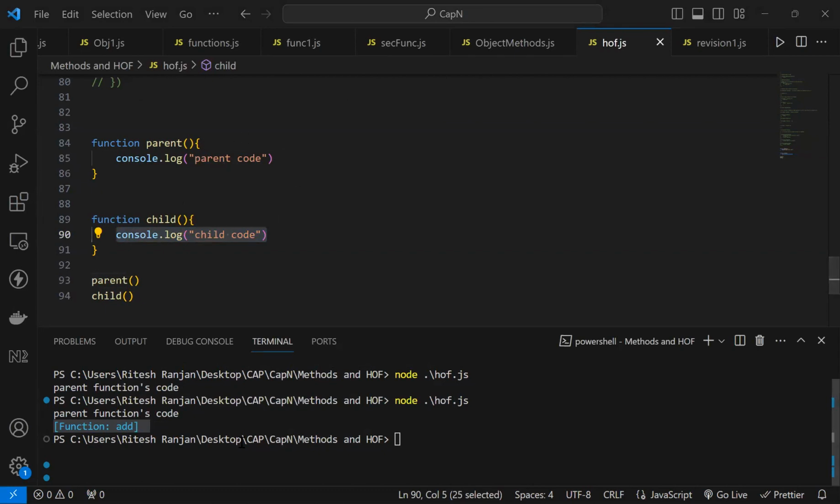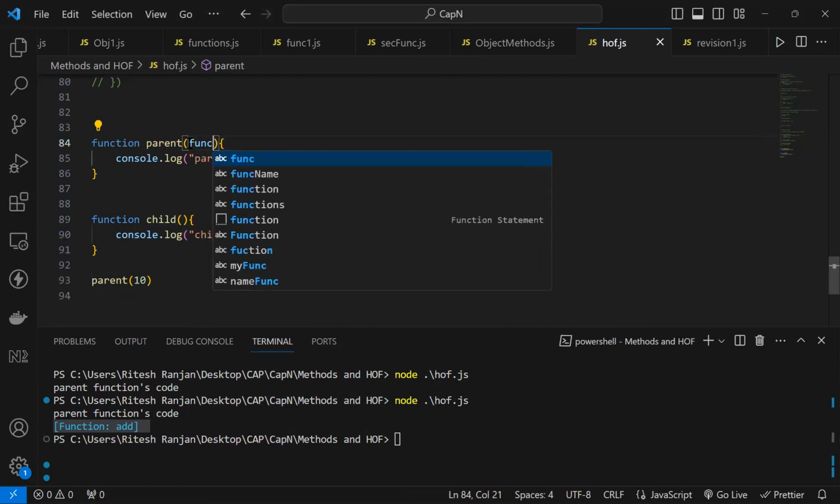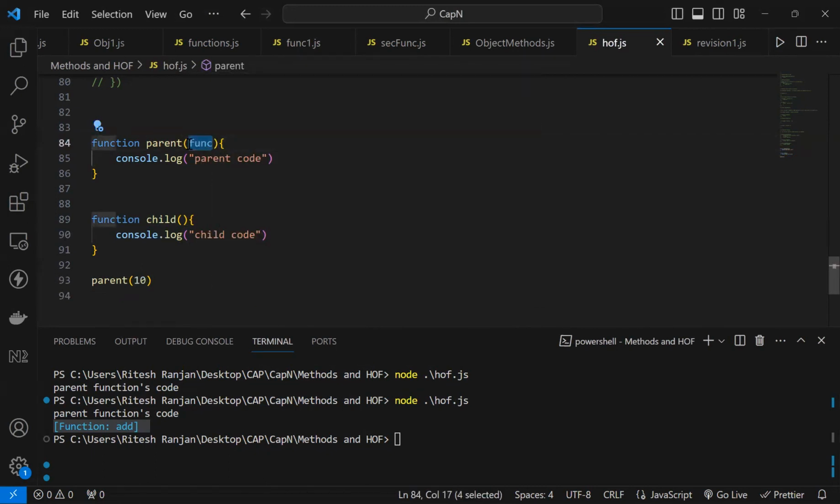Now you remember in the last lecture we talked about how we can pass functions as arguments. So tell me, let me remove this. If I pass 10 in here, and here I'm writing func, this is basically a parameter I've given, a variable whose name I've chosen. So behind the scenes I'm creating a var func, and I'm keeping it as undefined for now.